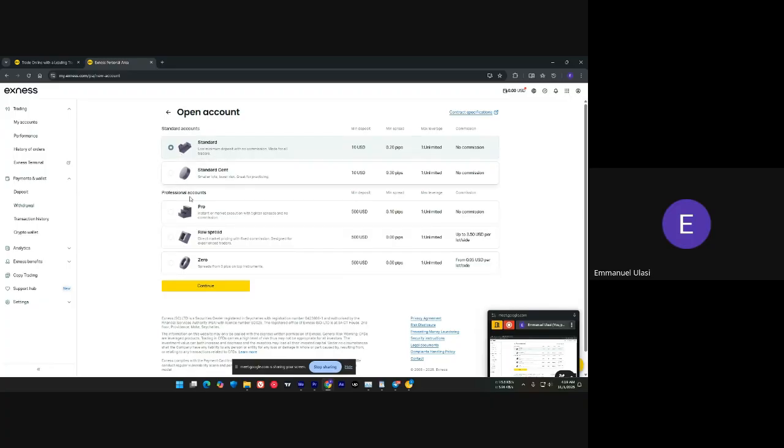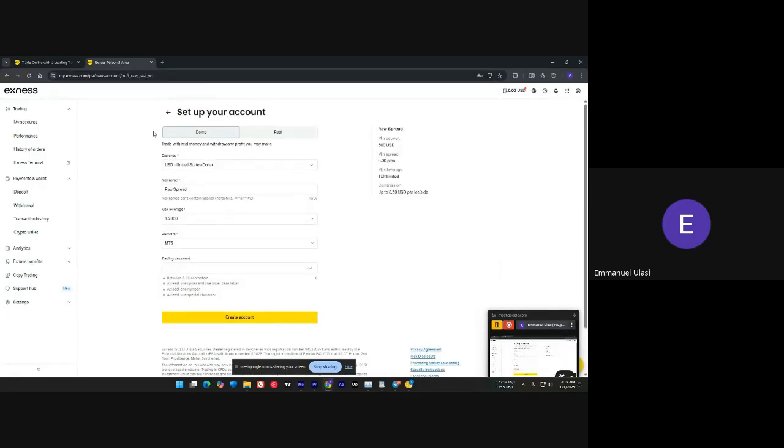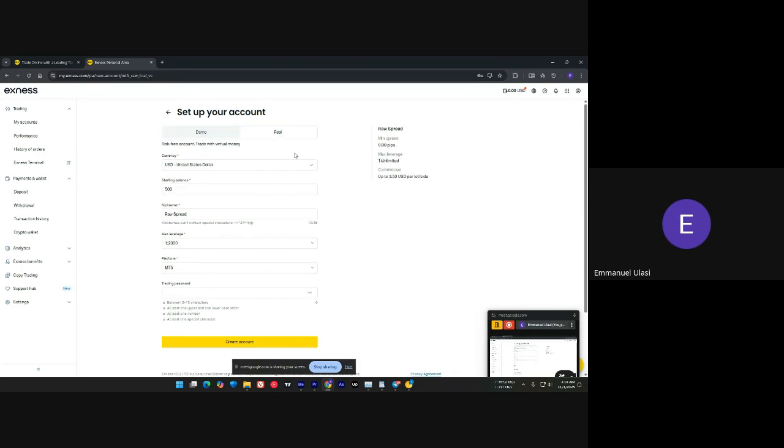Right. So to open any one of them, what you need to do is click on, let's say I want to open a raw spread account. You tick the box here and you click on continue. Now, at this junction, you're going to select whether it's a demo account or a live account you want to open. You can see now it's on a real account. For the essence of this video, I'll be opening a demo account because I don't want to trade on the real, just for education's sake.